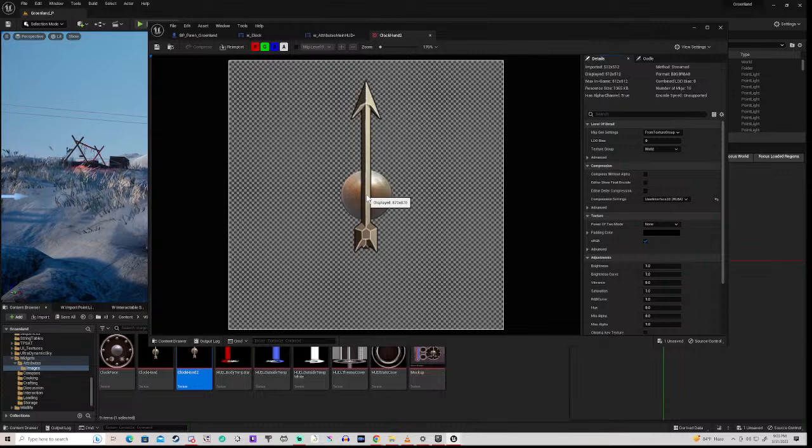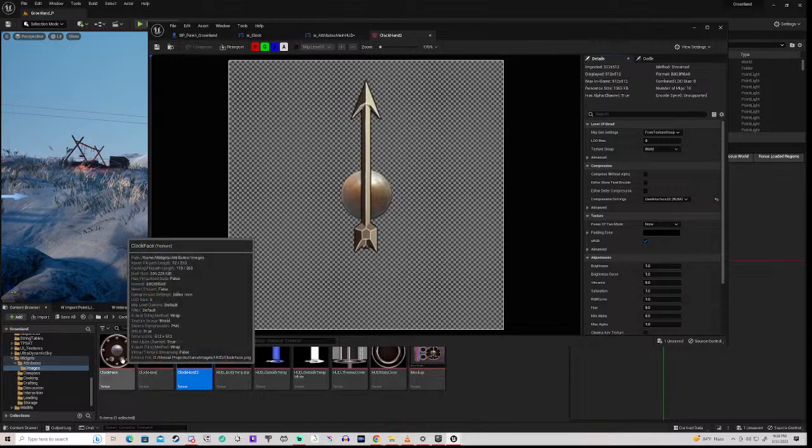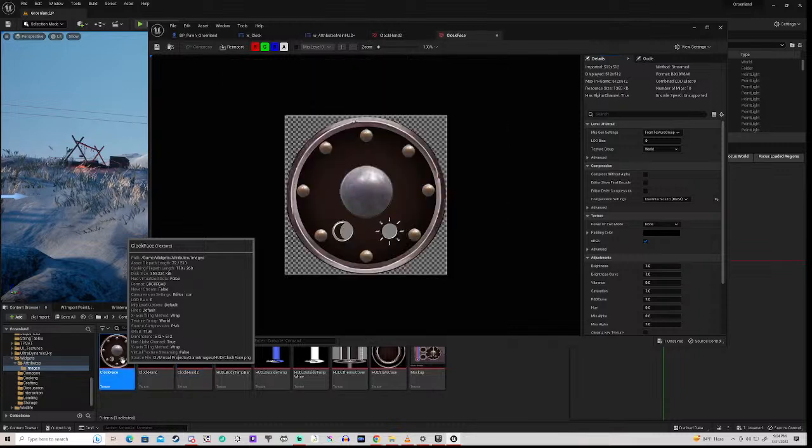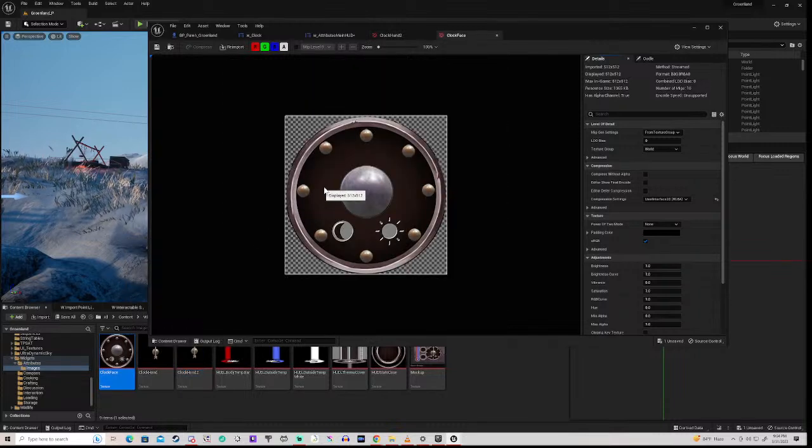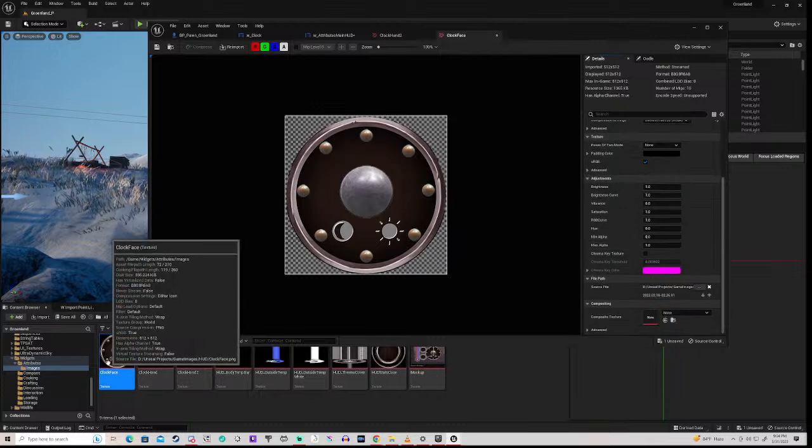And it isn't quite right. Okay, so when it actually rotates, it looks a bit off. And also, if we look at the clock face, does this tell us the actual size? Let's have a look at it. It says 512 by 512.